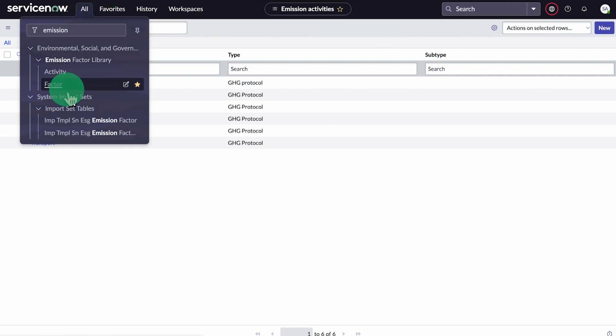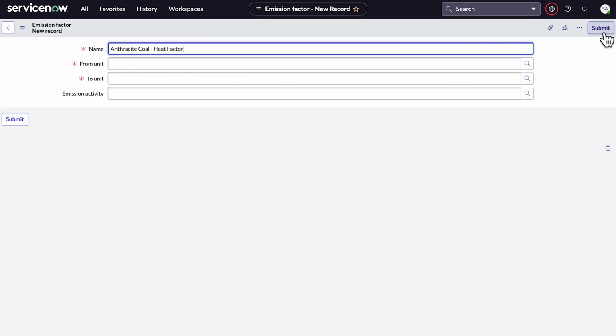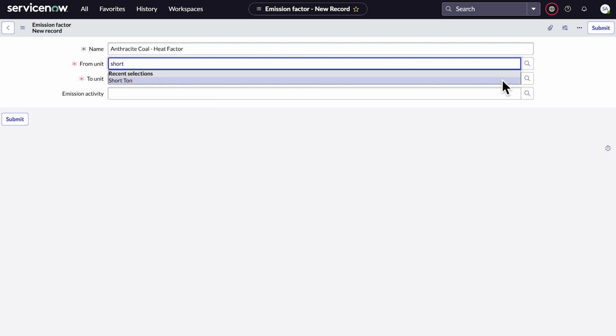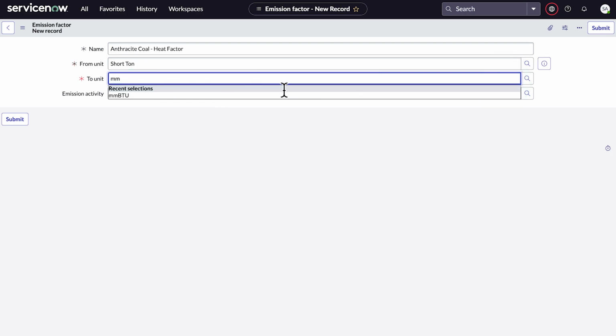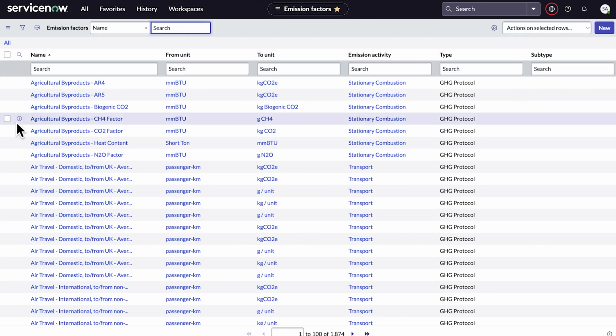Now let's create an emission factor. We'll give it a name, specify the original unit and the target unit, and then choose an emission activity. We've created our emission factor. Note that you can import emission factors and activities into the system from spreadsheets or other data files.